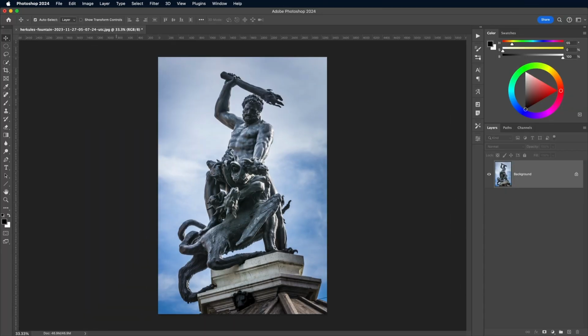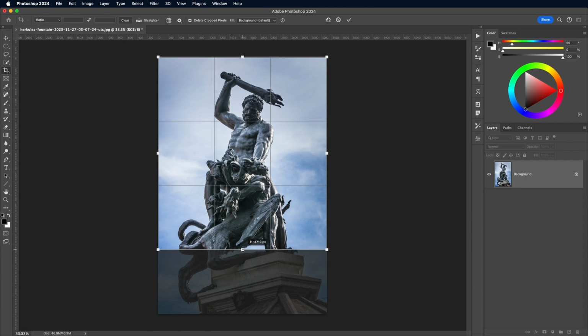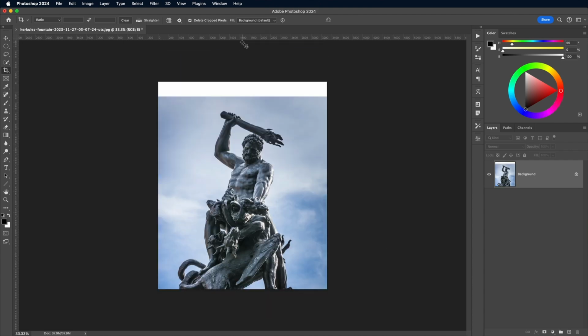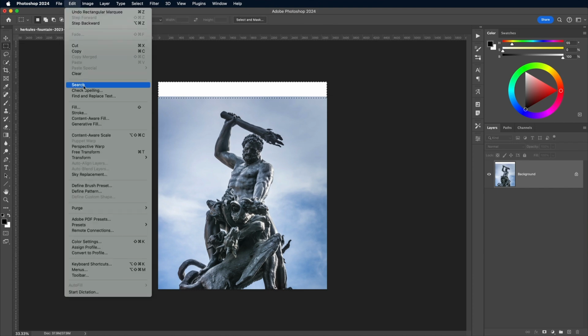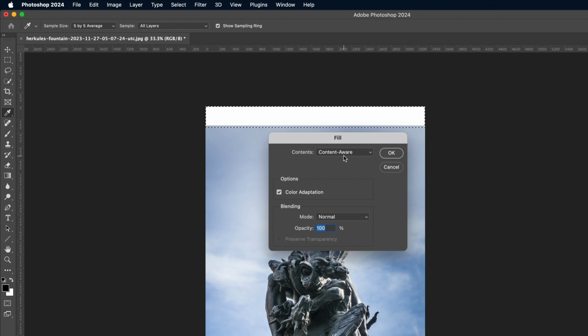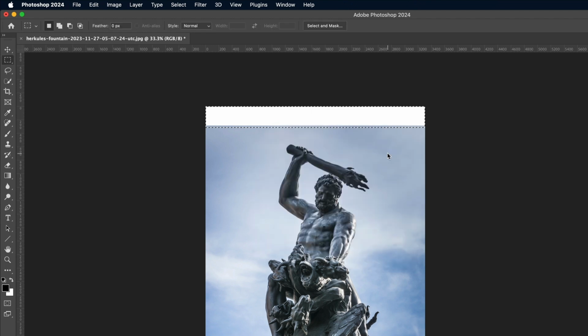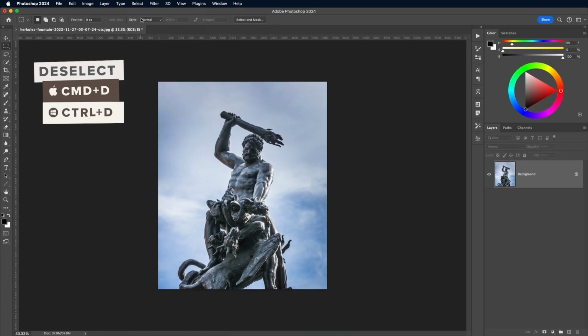I'll be using this statue of Hercules fighting the Hydra as a base for my artwork, but first it's cropped slightly to hide the plinth, and to extend the top a little so the head lines up with the upper third guide. To quickly fill the area, draw a selection with the marquee tool, then go to Edit and Fill. Choose Content Aware for Photoshop to seamlessly continue with the sky and clouds. Then go to Select and Deselect to clear the selection.